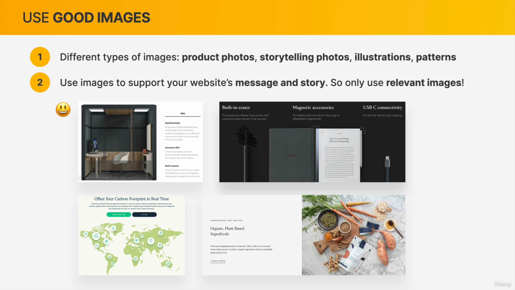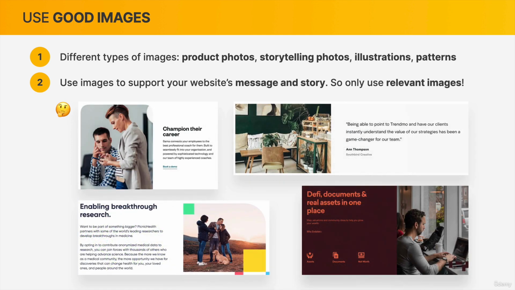So just like these. All of these here make a lot of sense if you ask me, unlike these examples, for example. Like the one on the right here, what does that have to do with a testimonial? There's not even a person in that image. Or here in the bottom left, it says enabling breakthrough research. But what do the 3 people and the dog have to do with that? So sometimes images that we see on websites do not seem to make a lot of sense, and so this is something that you want to avoid doing.